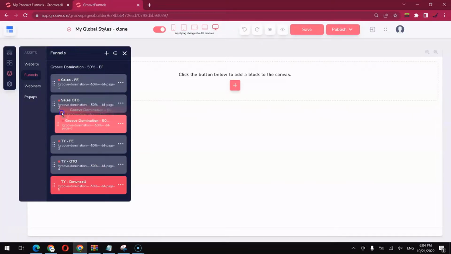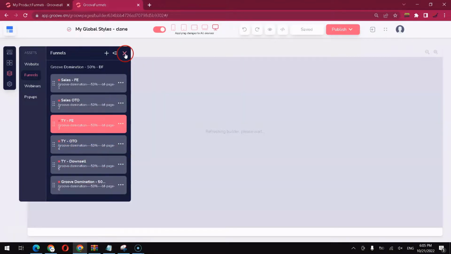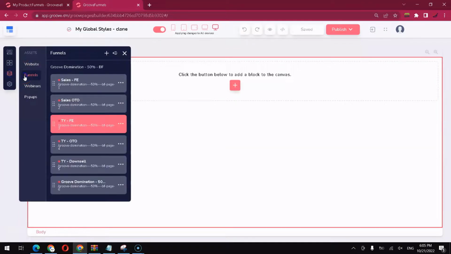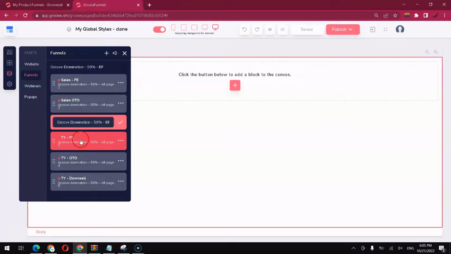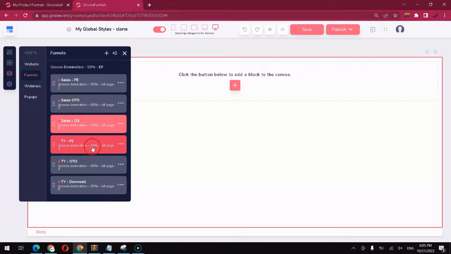I'm going to drag it up like so. I think I messed some things up. Let me exit, go back, funnels, and this is the downsell. Drag it and drop it in here. Click on it like so. Click on the three dots, rename it sales downsell or DS, and I think that is it. That is it for the 50% commissions for the free version.